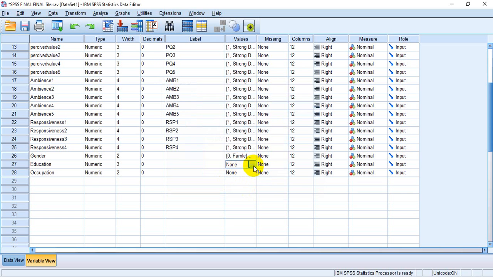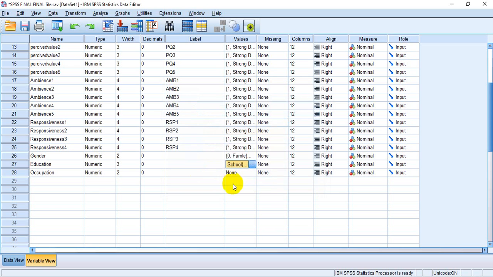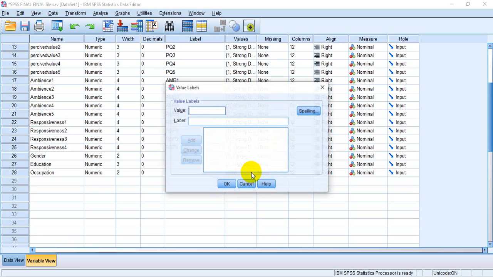Okay, and then we go for education. For education, what was that? We said 1 for high school, 2 for bachelor, and then 3 for masters. That's it. Spelling okay.